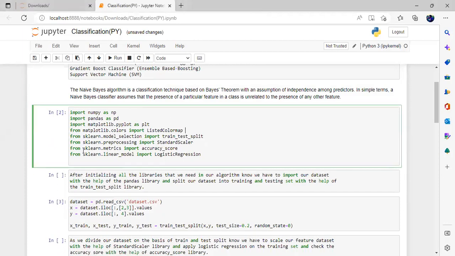Along with that, we need sklearn. sklearn is one of the most important libraries for applying the model, for model selection, pre-processing, metrics, and linear model. So these are the things we need from the sklearn library. Model selection we are using for train test split. You will get to know the significance of each library one by one.